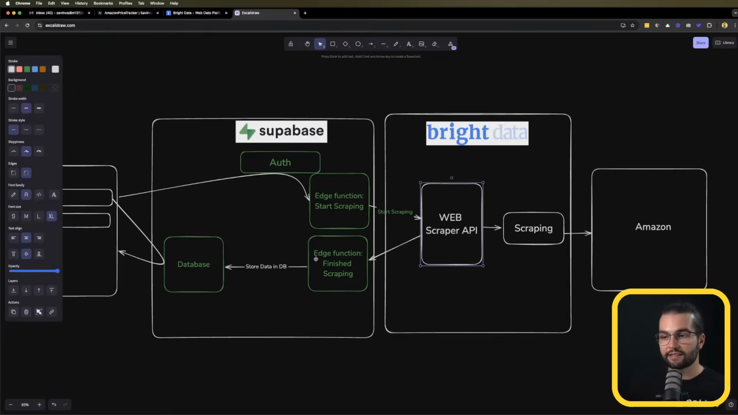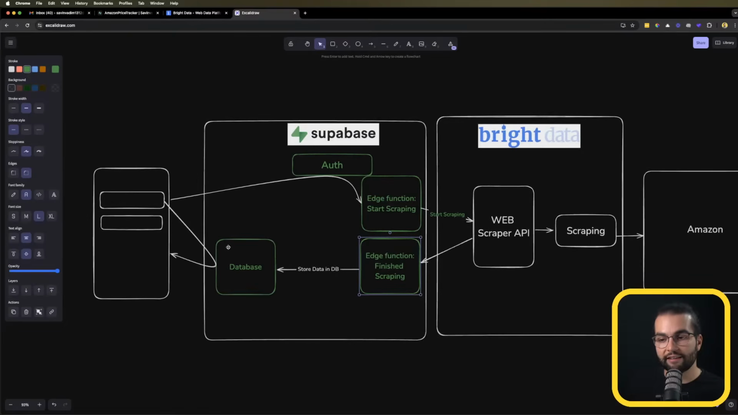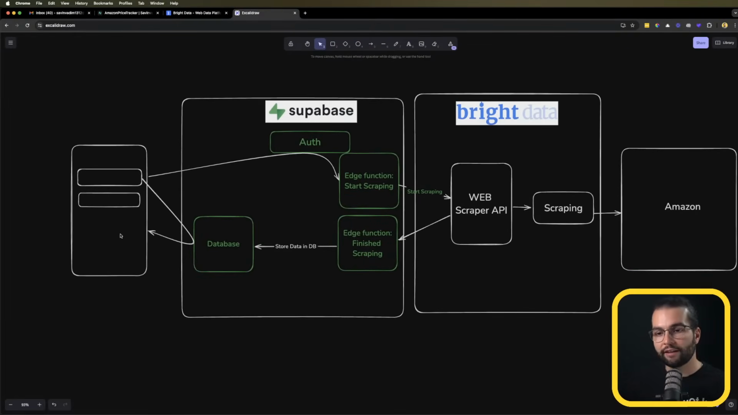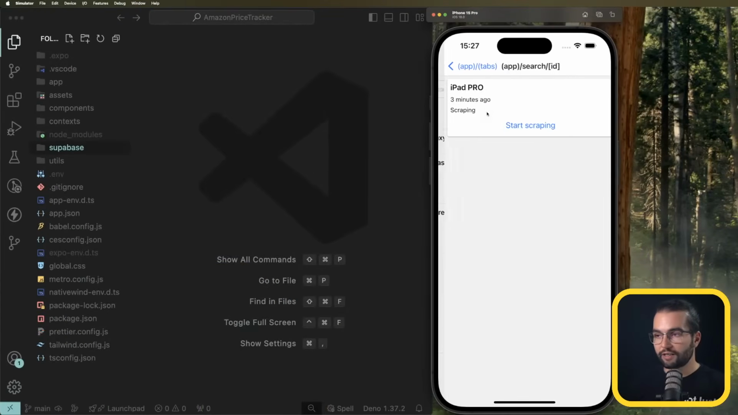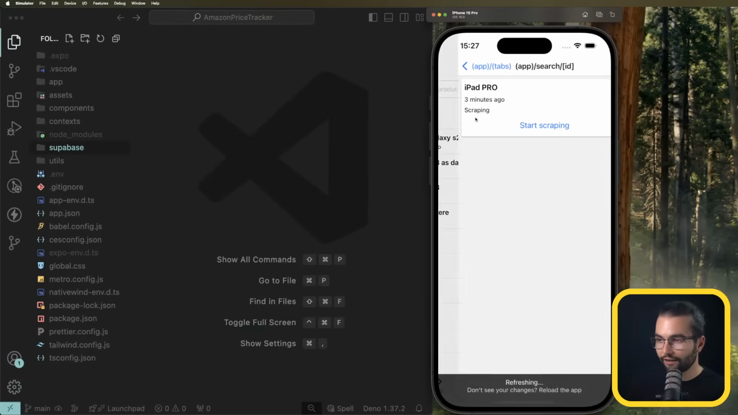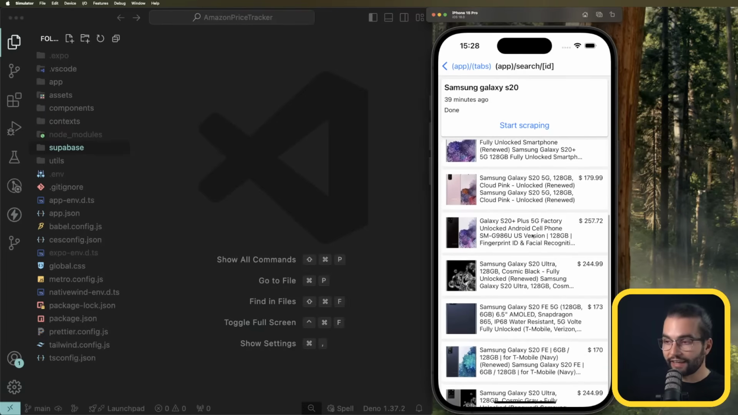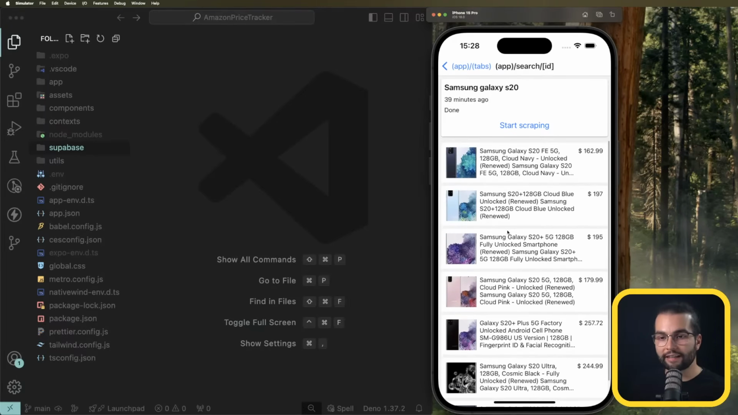The way it gives the data back is we tell BrightData where to deliver the information. And the information is going to be delivered to a separate edge function. Basically, BrightData is going to invoke this edge function, and from there we store the data in the database so that we can work with a cache. So the next time we go here, for example, to the iPad Pro, I'm not sure why I don't have data here yet, but if I look at our pages, we're going to get this data already from our database.